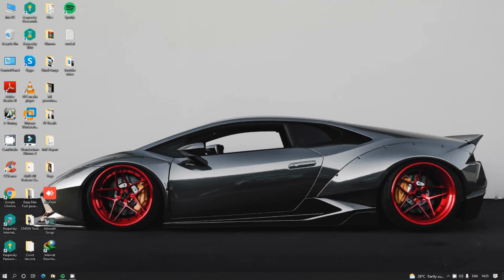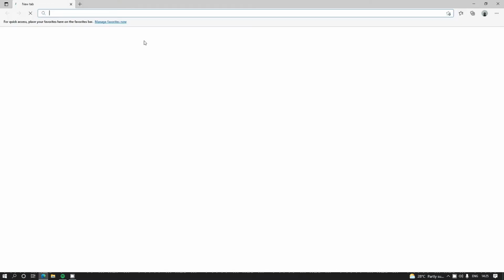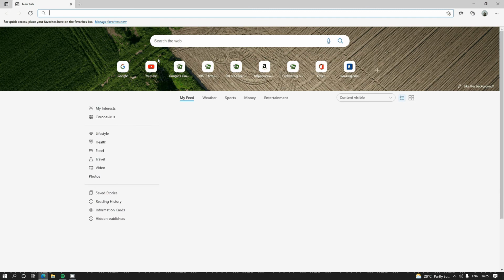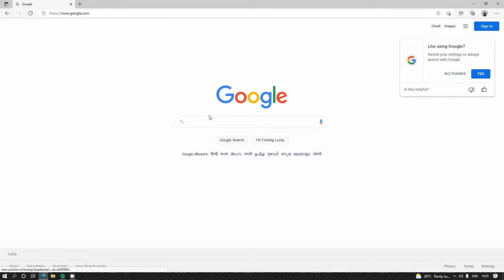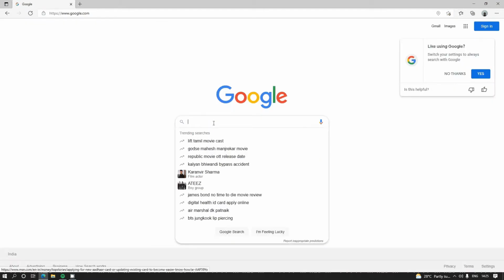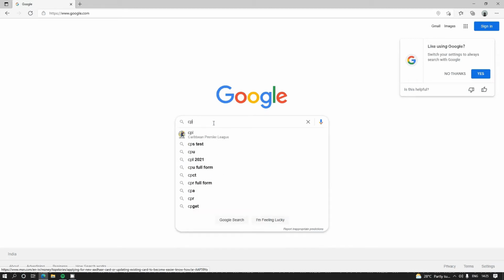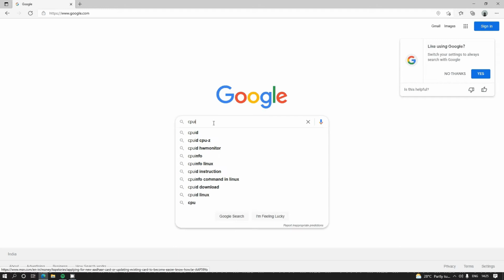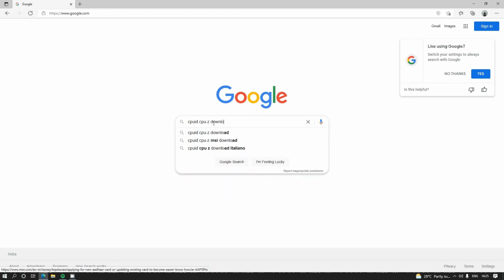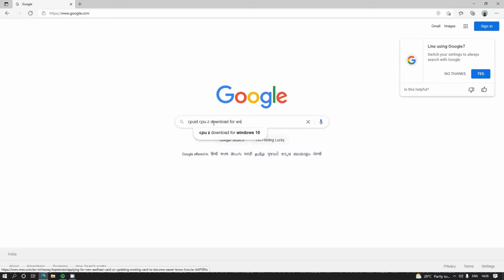First we need to open a browser. In the browser we jump into google.com. In google.com I will tell you about one third-party software. It's called CPUID, CPU-Z. It's free software to check the specification of a Windows PC.